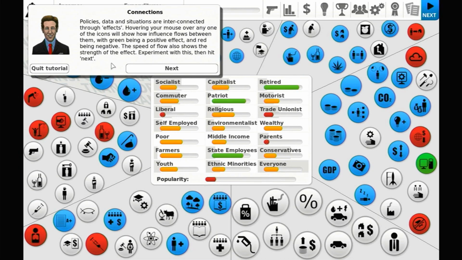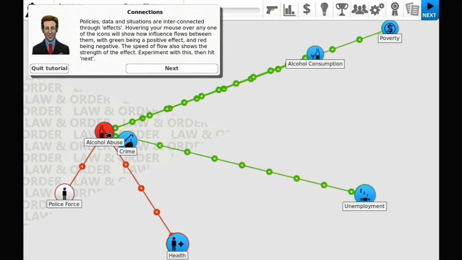Policies, data, and situations are interconnected through effects. Hovering your mouse over any one of the icons will show how influence flows between them, with green being a positive effect and red being negative. The speed of flow also shows the strength of the effect. Experiment with this, then hit next. Hovering your mouse over one of these icons will show how influence flows between them, with green being a positive effect and red being negative. The speed of the flow also shows the strength of the effect.